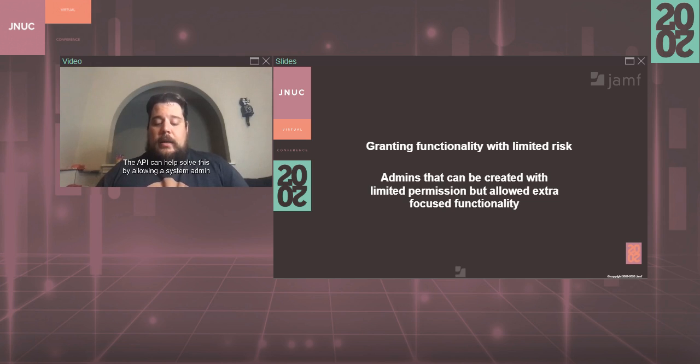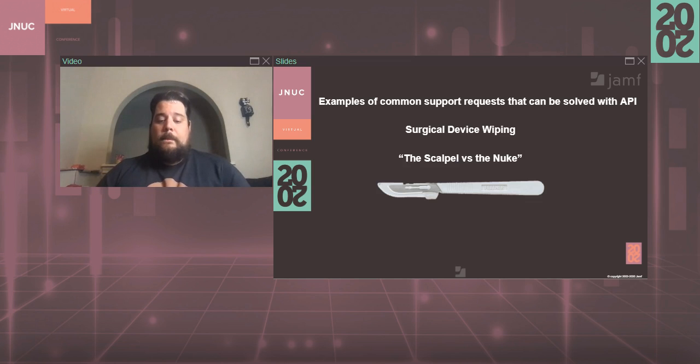The API can help solve this by allowing a system admin to create tech roles in the MDM with limited permissions, but then use the API to allow for some extra functionality. Now, I will cover a couple of common support requests that we see in the support realm of Jamf School that can be solved with an API as opposed to needing to open a support ticket.